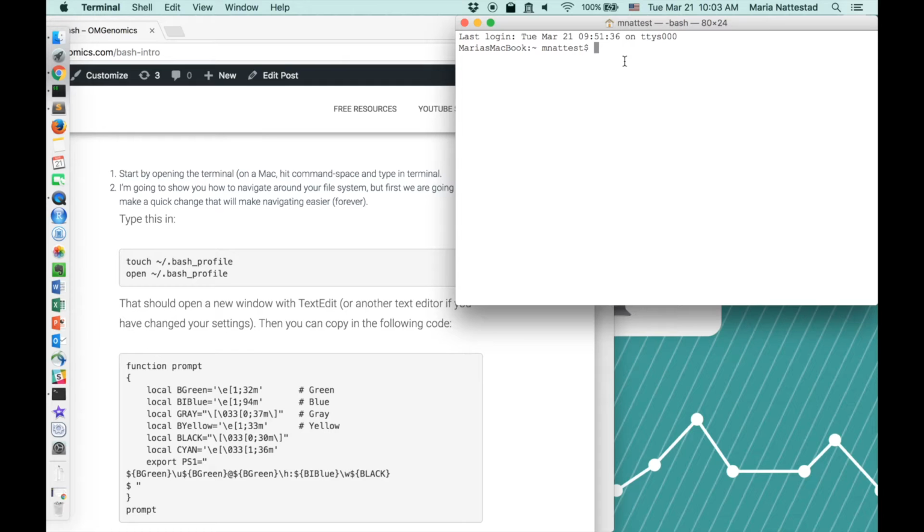So the way that you do that on a Mac is you type touch, and then you do this little squiggly, the tilde, which is found over the Tab key if you hold Shift and then hit the button over the Tab. And then a slash, the one by the question mark, if you have an American keyboard anyway, and .bash_profile. So touch just means that we make the file if it doesn't exist already. And then we also need to say open that file.